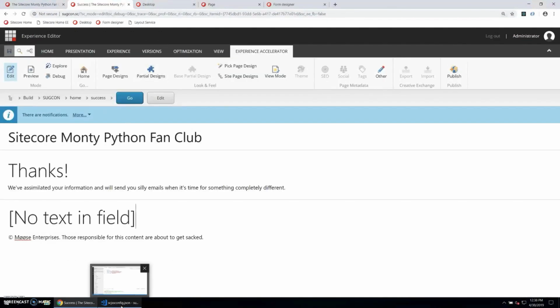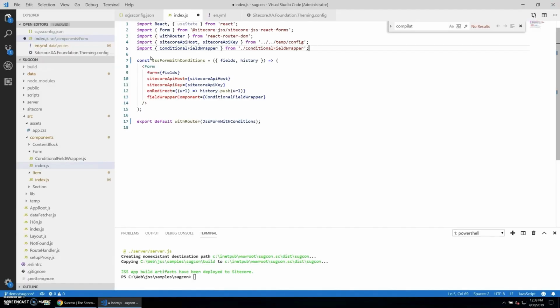Before I insert the form component into the partial design, let's take a peek at the code. This is a component that I've created for the demo, and essentially, it's just a thin wrapper for the form component in JSS. Here, I am importing form from the Sitecore JSS React Forms module, which is one of the libraries that I mentioned earlier. The component accepts a form prop for the form fields, a Sitecore API host prop to tell it the Sitecore host to use to post those fields to and maintain the state.